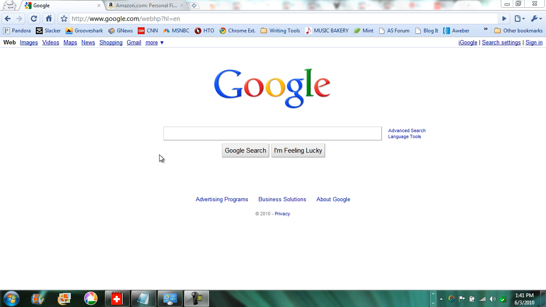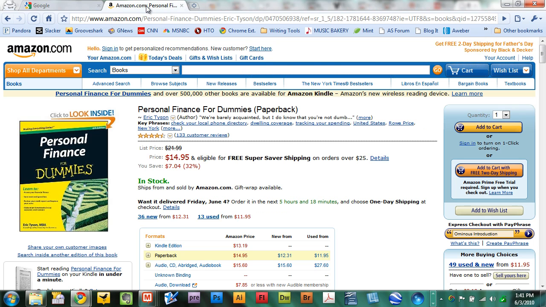So let's look at an example of using this strategy with a book called Personal Finance for Dummies. And I've got a tab open here. This is written by a guy by the name of Eric Tyson. Looks like a great book. He seems to have a lot of good reviews. And so I don't think showing people how to get this information for free is going to hurt him too much. But nonetheless, let's talk about the strategy.